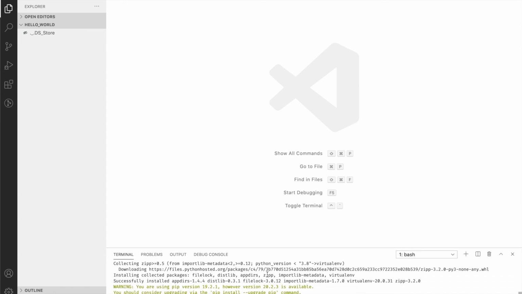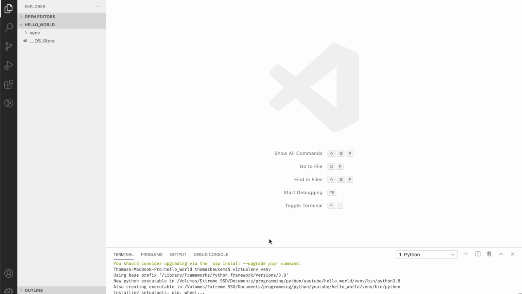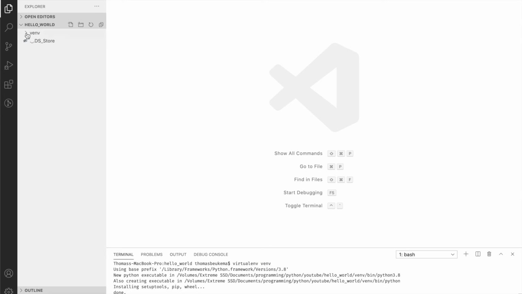So with the virtual environment installed, let me just show you how to create a virtual environment. We will type virtualenv, and then you can name your virtual environment. For the purposes of this tutorial, we're just going to name it venv. And it is installing, and the setup is done.